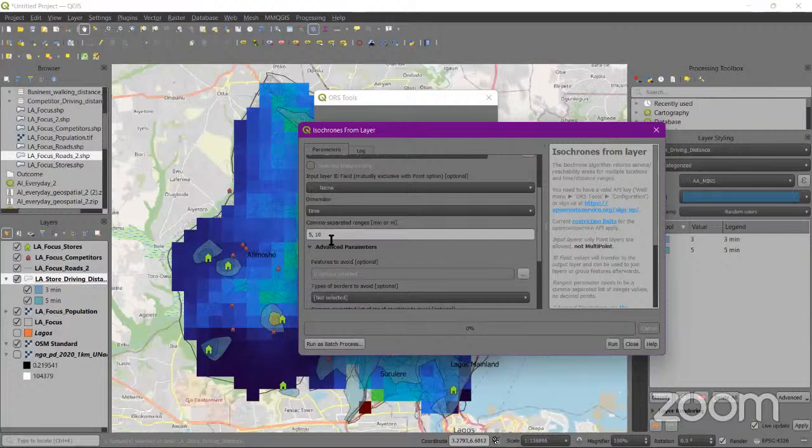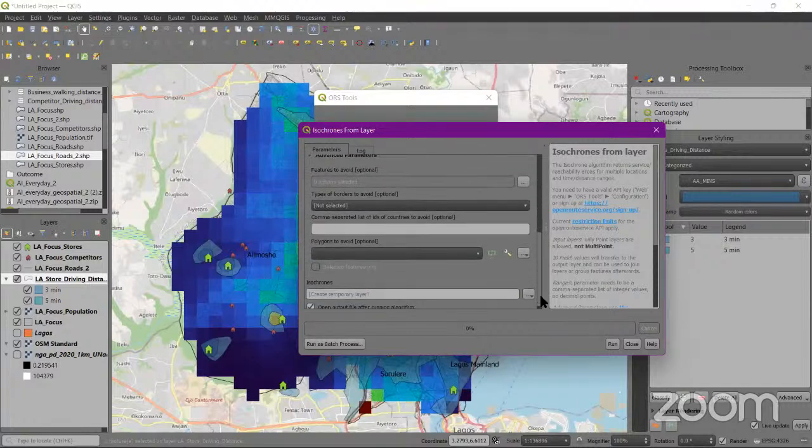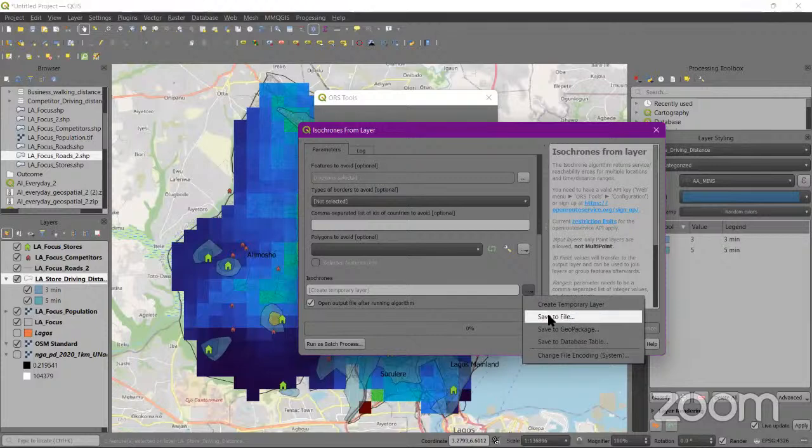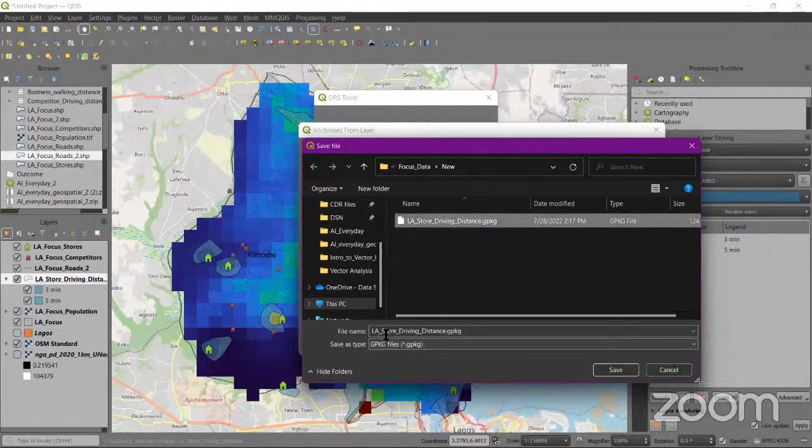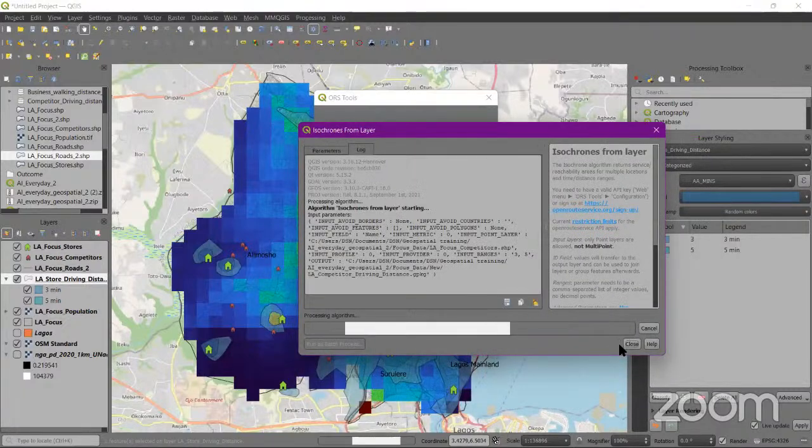So now the time has been set. I need to edit the range again to 3 and 5 minutes. Okay, so I have to save the layer. I can call this LA competitor driving distance. Save, also run.